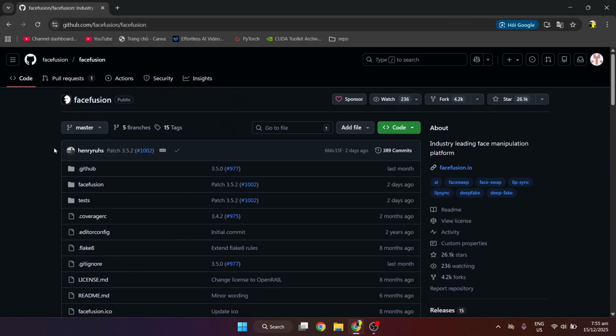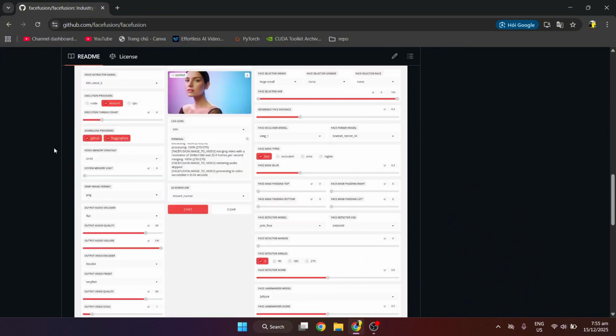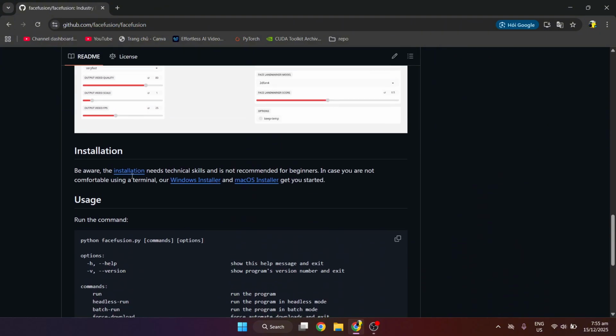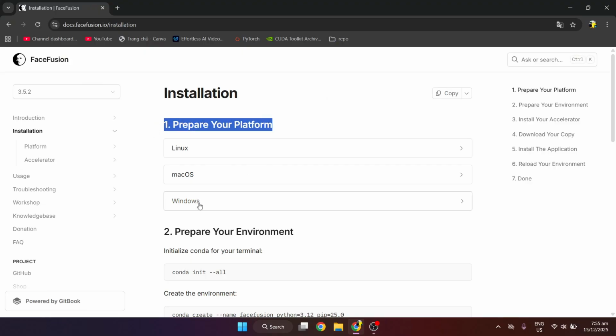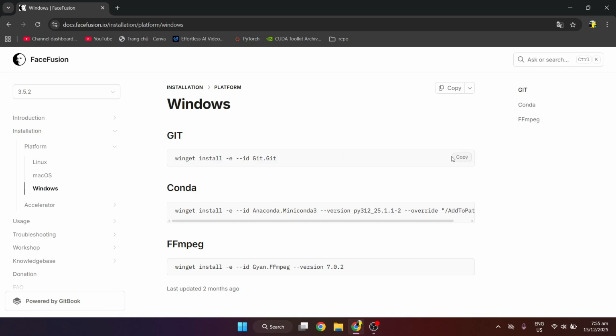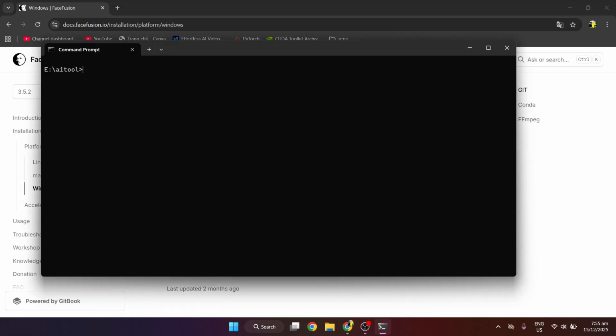First, we'll go to FaceFusion's GitHub page. Then, click Install. We will proceed to the first step, prepare your platform, by clicking on Windows. We'll install Git. You just need to click, copy, and paste it into CMD.